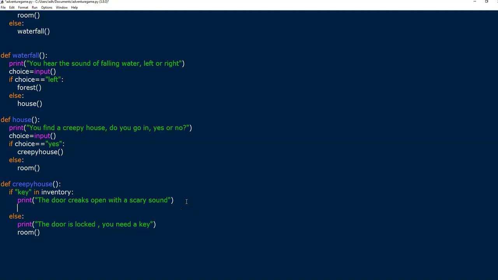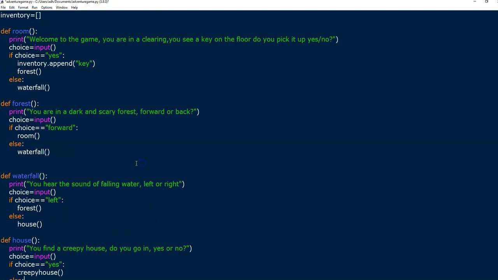Now once I've done that, here I can obviously send them on somewhere else, so I could put inside house perhaps as my next room, and then to make the adventure carry on, I can go def inside house, open and close bracket, colon, and then do some other print statements to say what's happening in the adventure game.